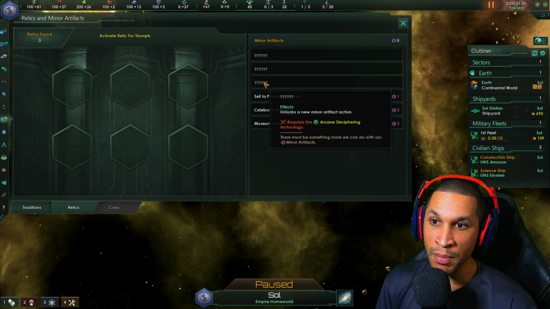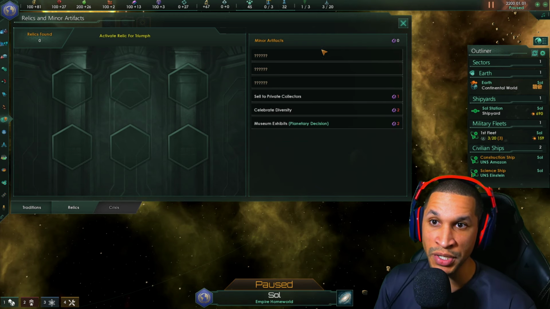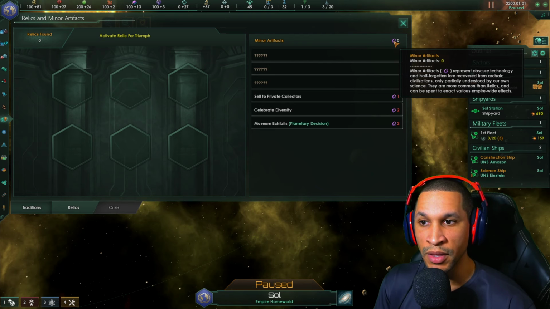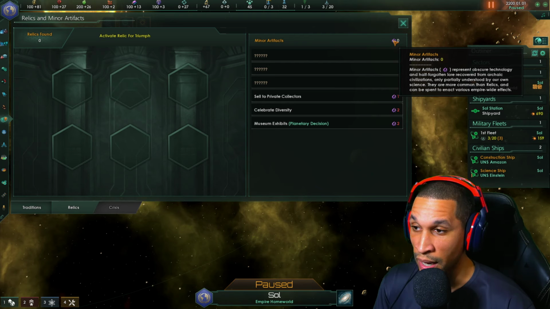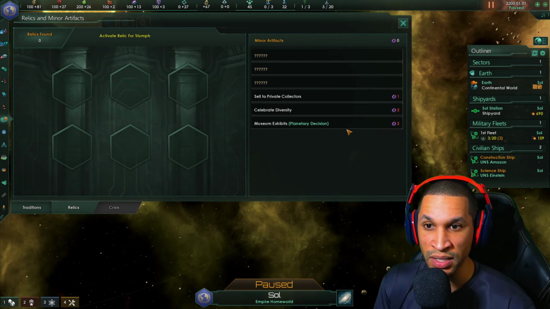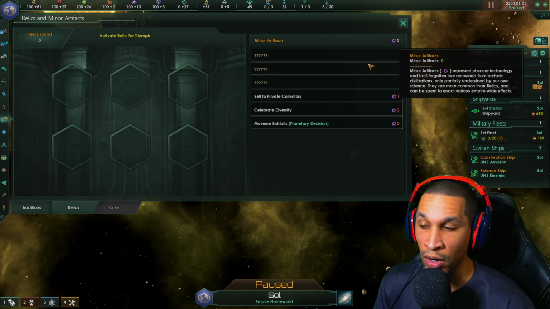And so some of these, we don't even know what they are just yet, but you want to keep an eye on your artifacts. The more you build up, the more decisions you can unlock here and use. And so right now, I only have these 3 decisions that I could even use, but I don't even have any artifacts just yet.